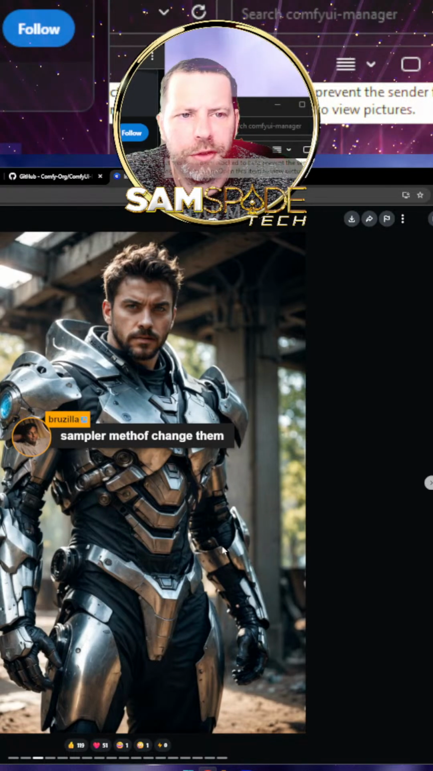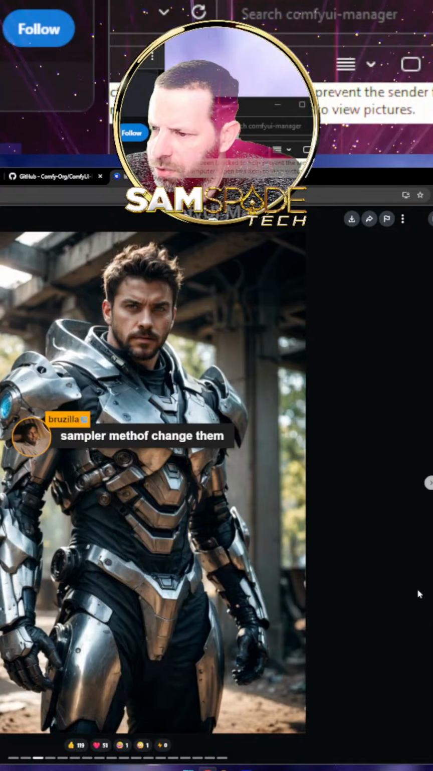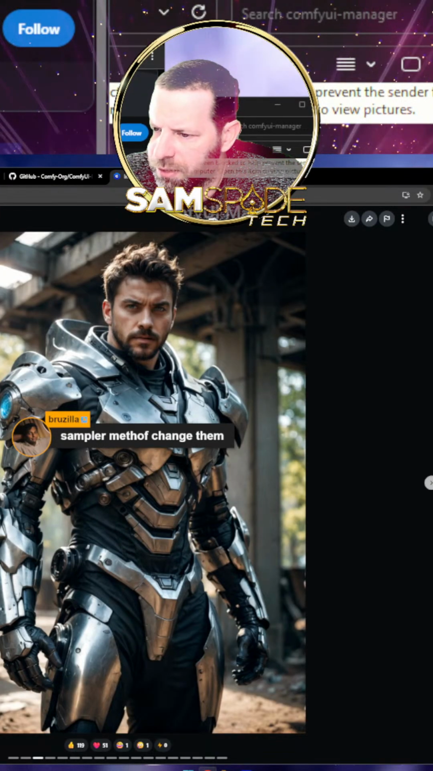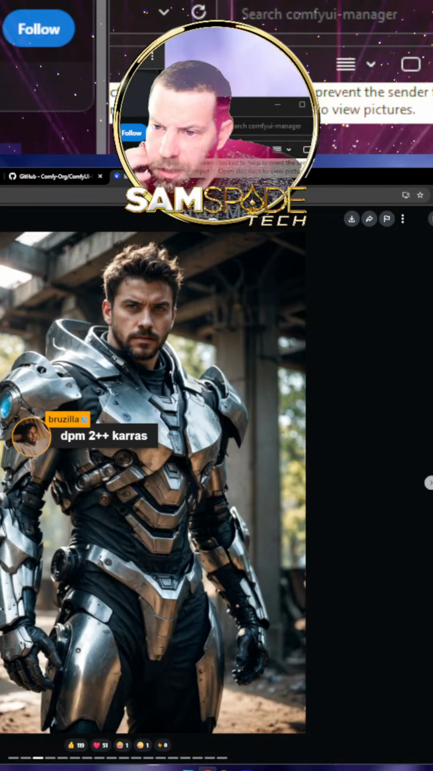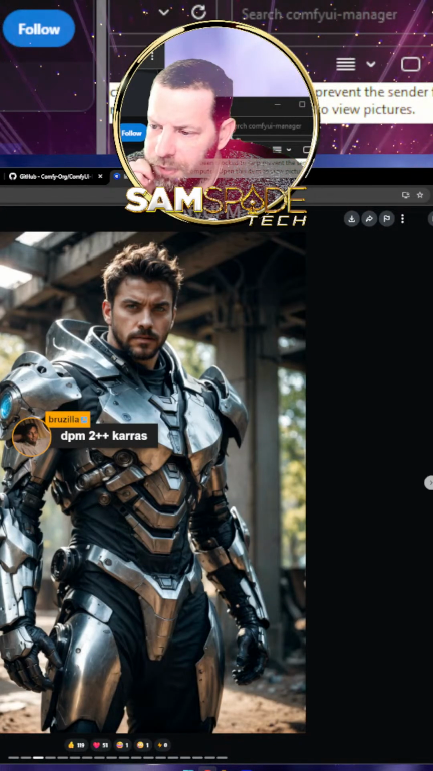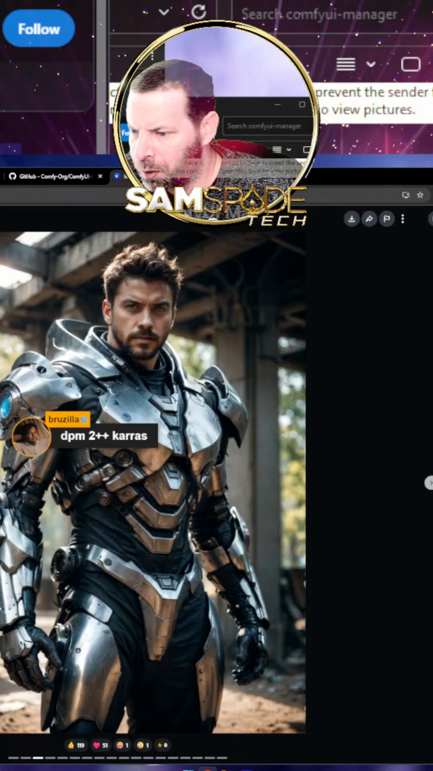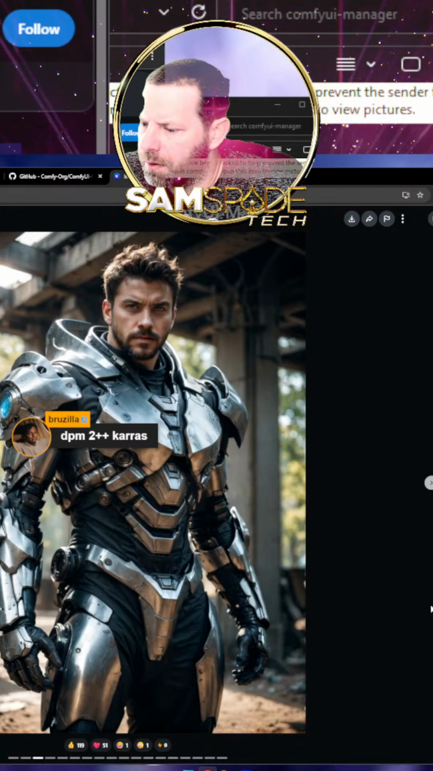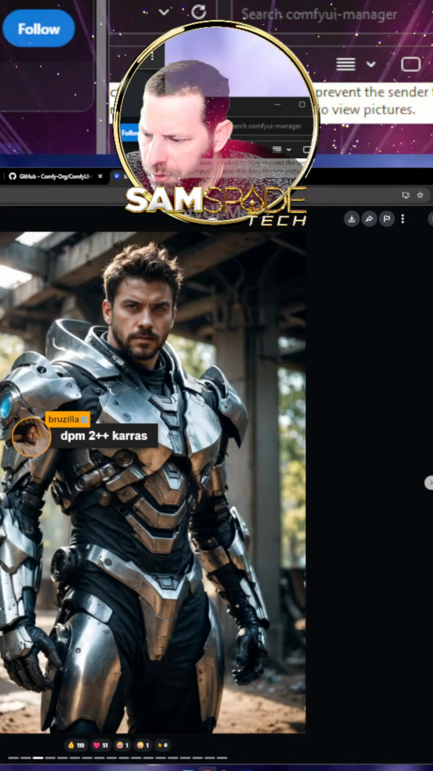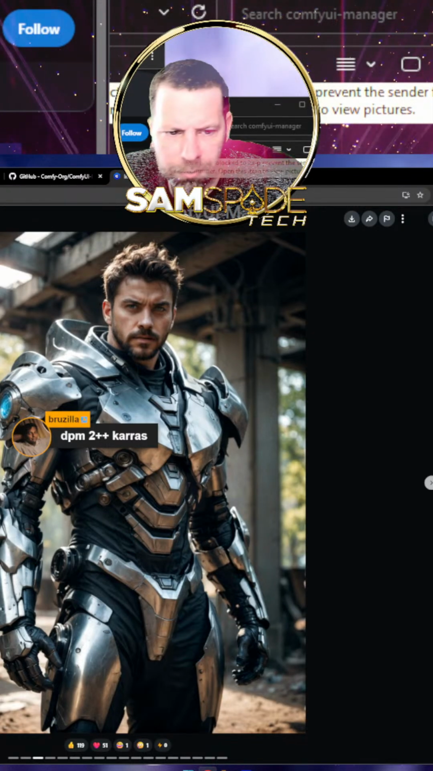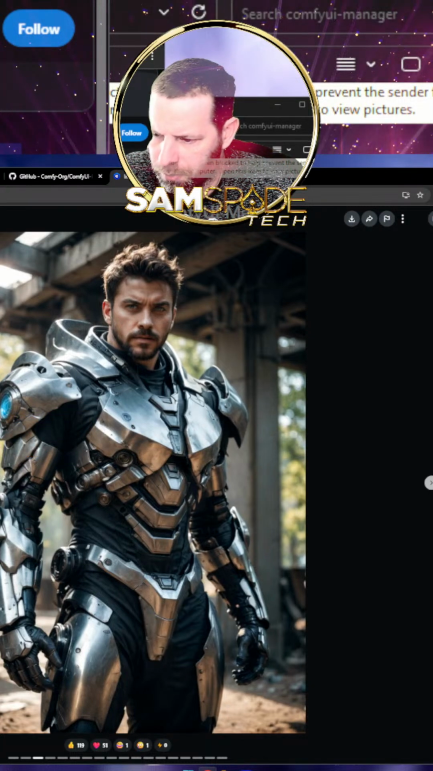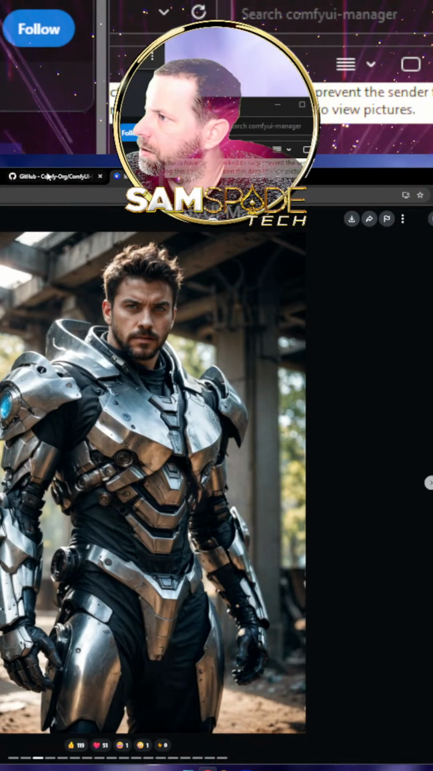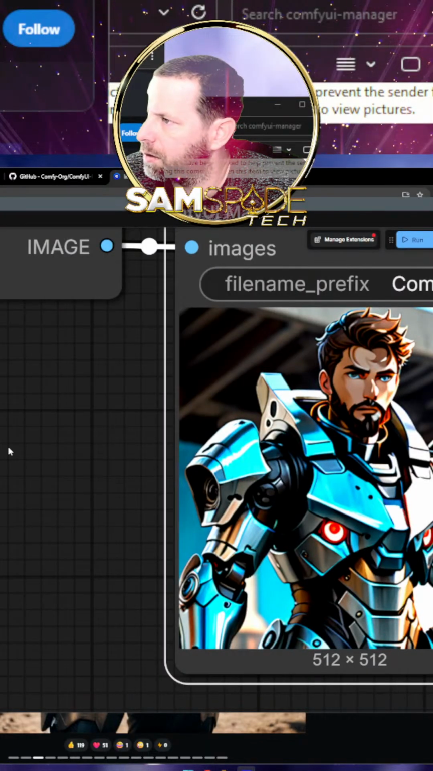Sampler method, change them. So he's using this checkpoint, and then we've got DPM 2 plus plus Karras. And he's using LoRA. Oh, here, look, other metadata, steps, sampler. He's using DPM plus plus SDE Karras. Yeah. Okay, you're on the right track here.